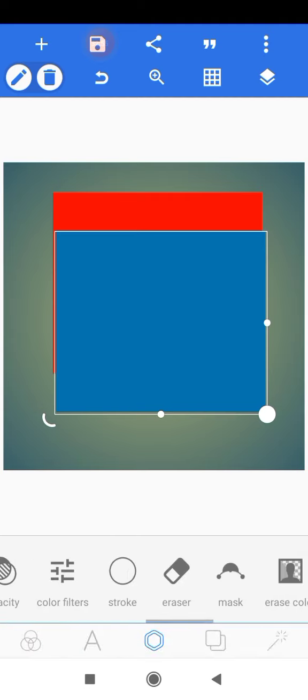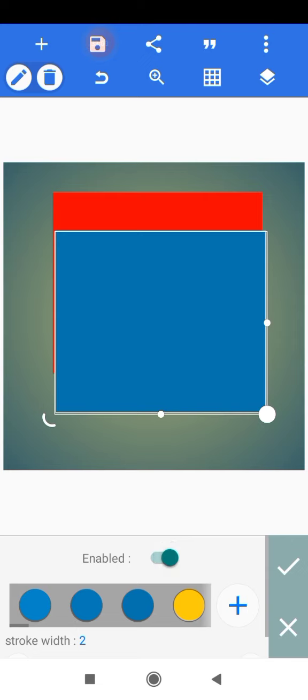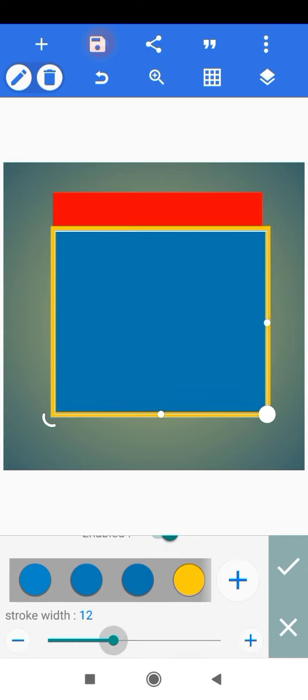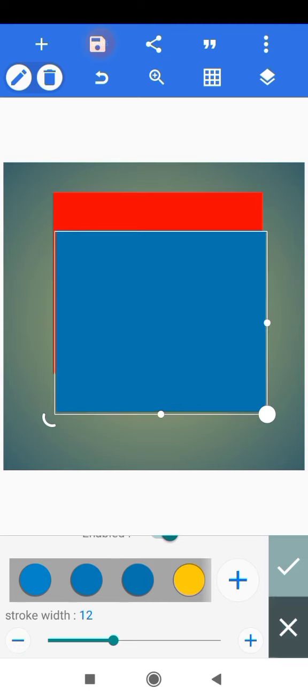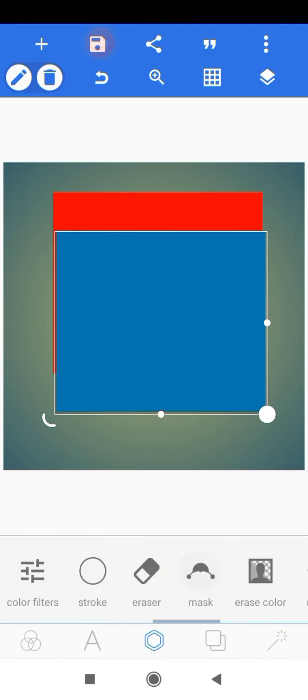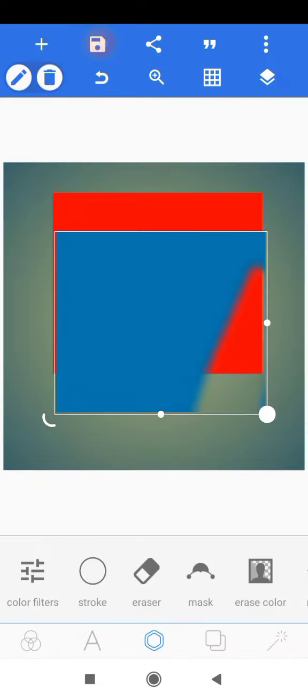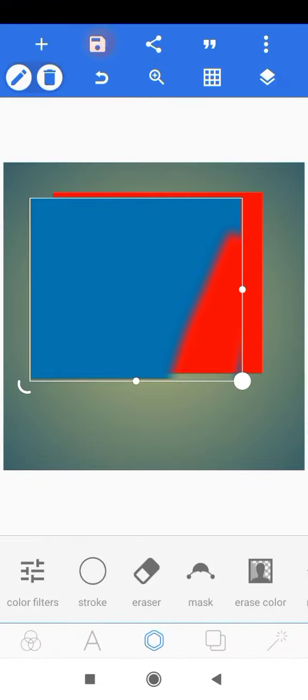So the next thing we have is the stroke. So we want to give our shape a stroke, and we can increase the size of the stroke, and you can see the effect there. The next option that we have is the erase. So we want to erase the side of our shape, so we can increase the brush size, increase the opacity, and we erase, and you will see the effect. So you can see the effect of the erase tool.